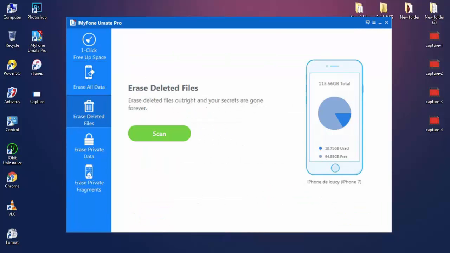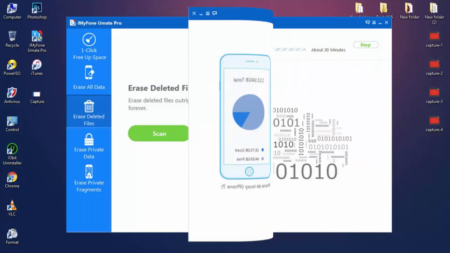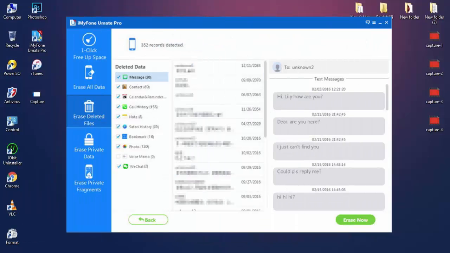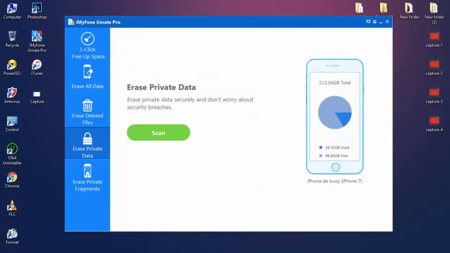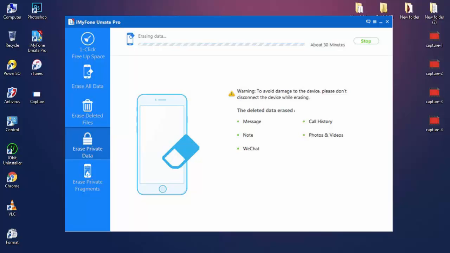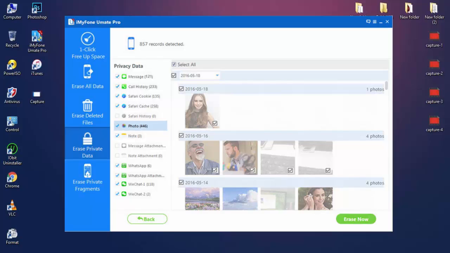In the next mode, if you delete files normally, they can be easily recovered. iMyFone Umate Pro can show you these previously deleted files and erase them with no chance of recovery. In the next mode, you can keep your personal information secure. The iMyFone iPhone Data Eraser will completely destroy your private messages, call histories, WhatsApp data, WeChat messages, photos, videos, and just about any other kind of file.